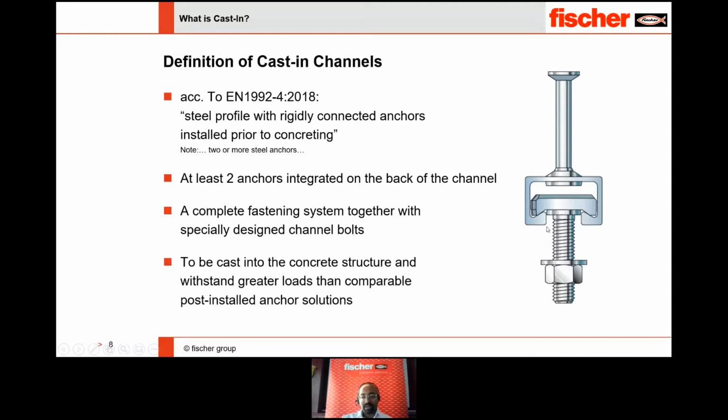As I explained earlier, this is cast into the concrete before you pour concrete. It is kept in place before you pour concrete. These are the components of a cast-in channel. As I explained, you have an anchor, you have a channel, you have a connection point right here between the anchor and the channel. It could be welded, it could be bolted, it could be special bolted connections, riveted, and so on.